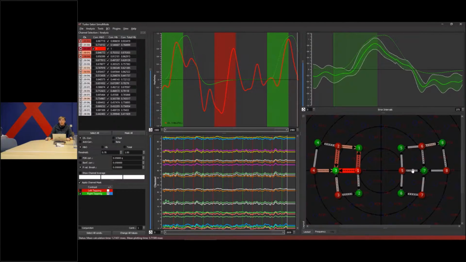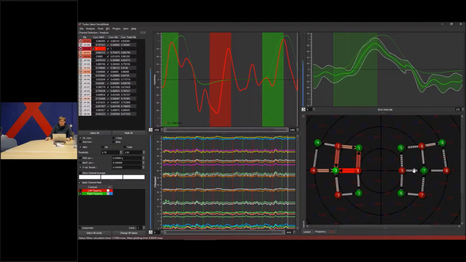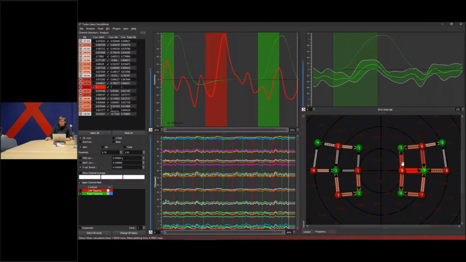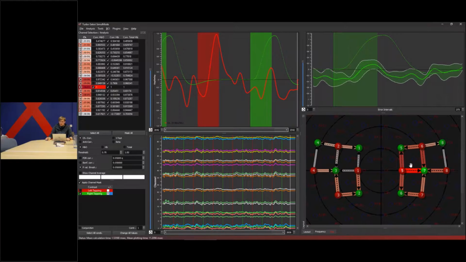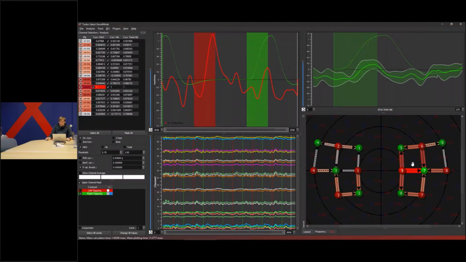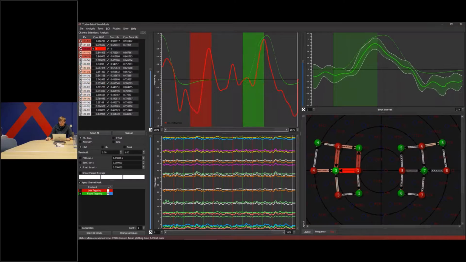And if I go to the other side of the setup, I see a similar pattern. But what I can also see is that the pattern on the right side here seems to be stronger now for the right activity compared to the left activity.